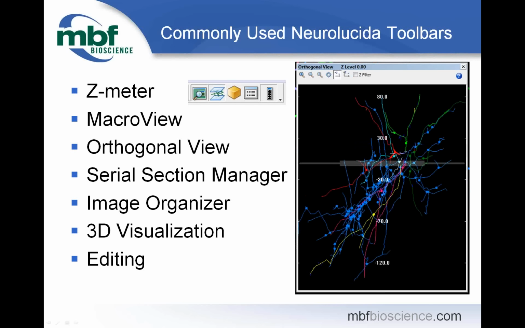The orthogonal view is something that the more you use it, the more you like it, I think, personally. The orthogonal view allows you to see the reconstruction through Z. So you get an XZ projection. That's what we have listed or defined here. And so you can see where you are in Z, and you can see the changes in the structures as you move through Z.